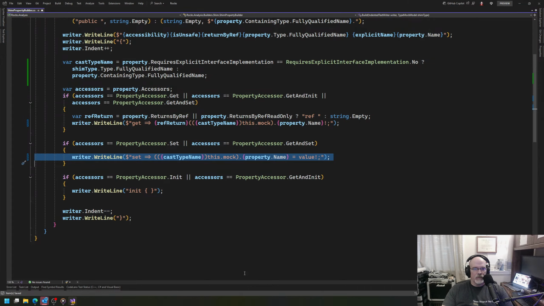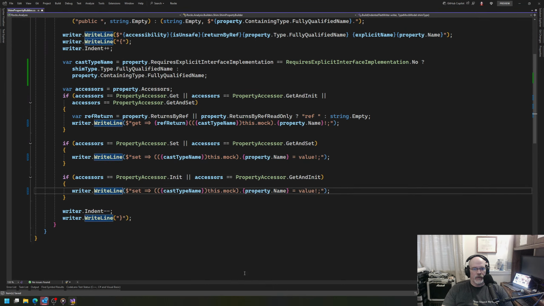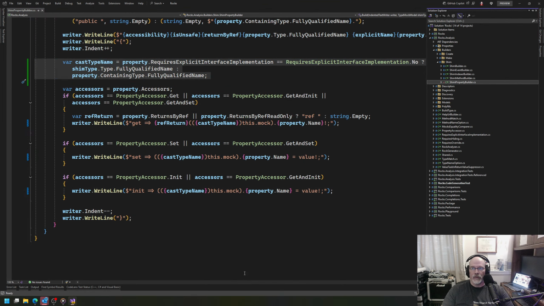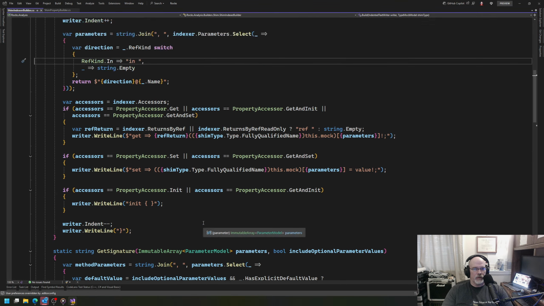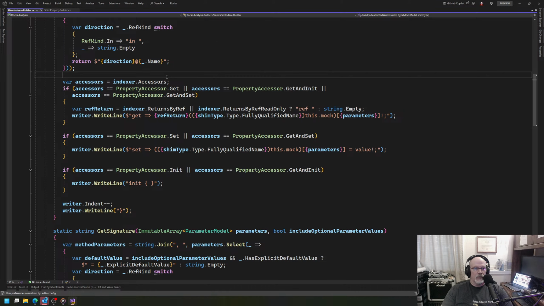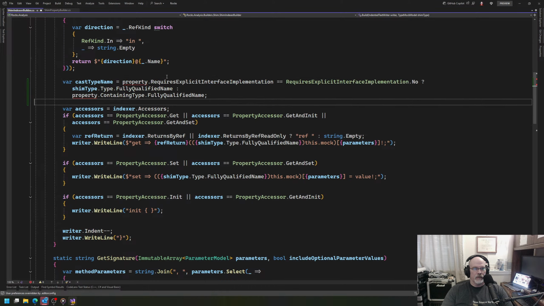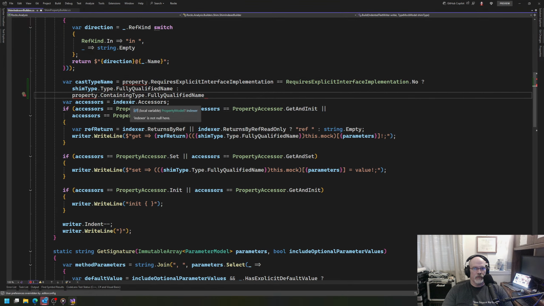I'm kind of curious though, if I set a nid here and we cast to that the property name as a value. One way to find out, right? Okay, so that's the cast type name. If we go into the indexer, we should be doing something very, very similar, right? We should have something like that, except it's an indexer.